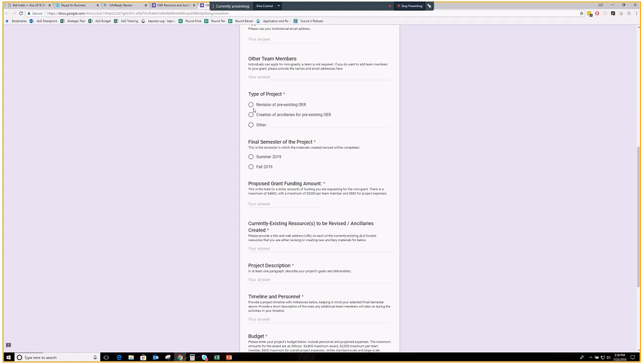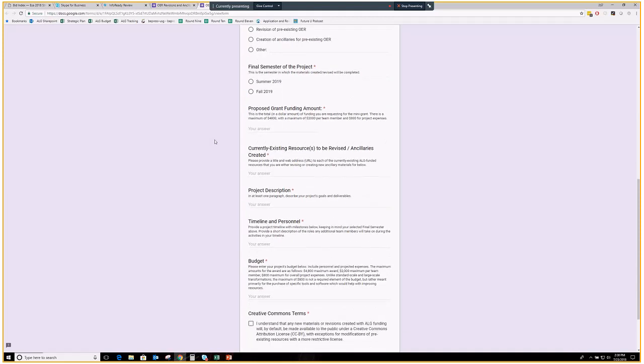Here's the type of project. Sometimes it's a revision, sometimes it's ancillaries. It could be both, it could be other. You can type that in here. The final semester of the project, so we're not going to hurry you. We don't want you to end this in spring 2019. Have the last semester be in summer 2019 or fall 2019. That's when you'll be submitting the final report and the newly created and revised materials.